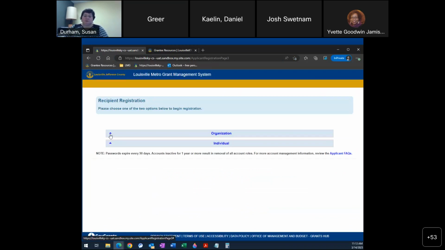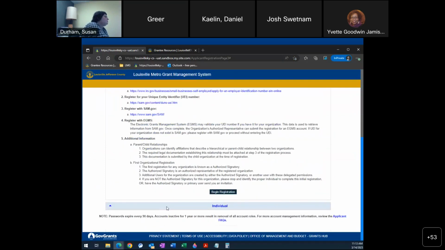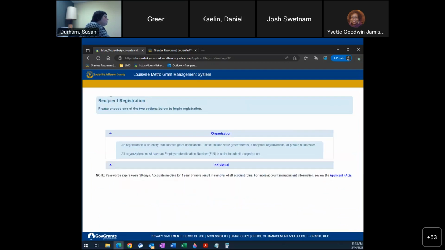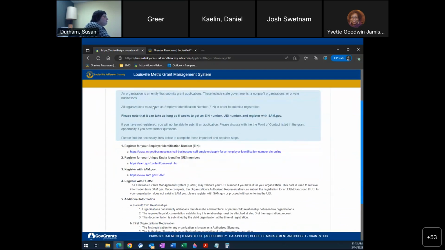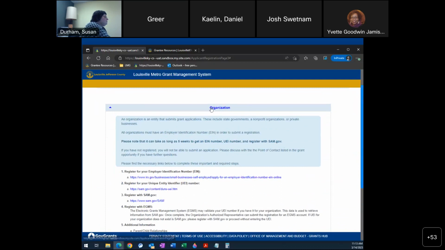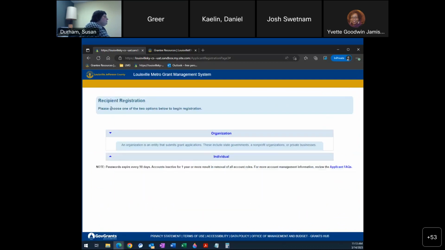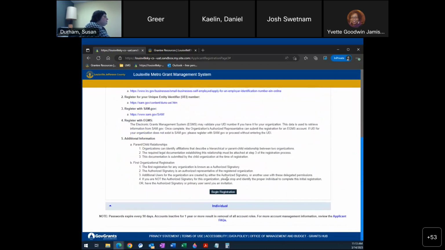In this particular case, most everyone here on the call is going to be registering as an organization. If you're an individual that's receiving a grant or an award, and you're registering with your social security number and not your employer identification number, your EIN, then you may end up using the individual registration. So once you've selected register as an organization, you can expand out these.